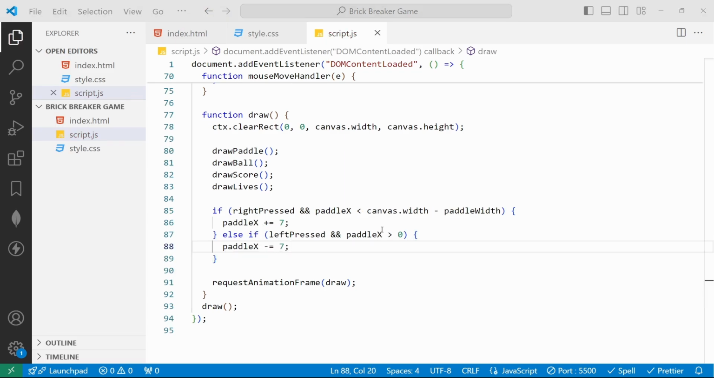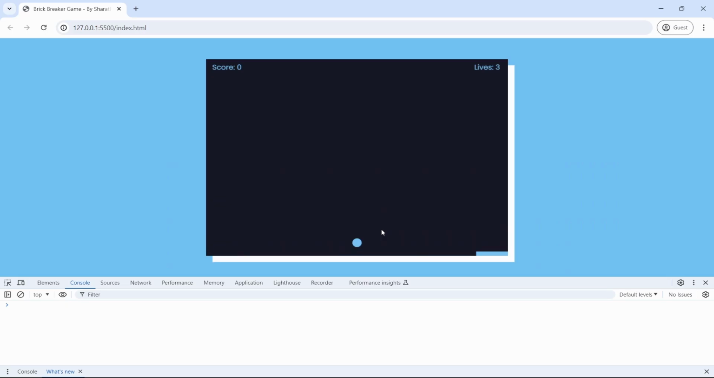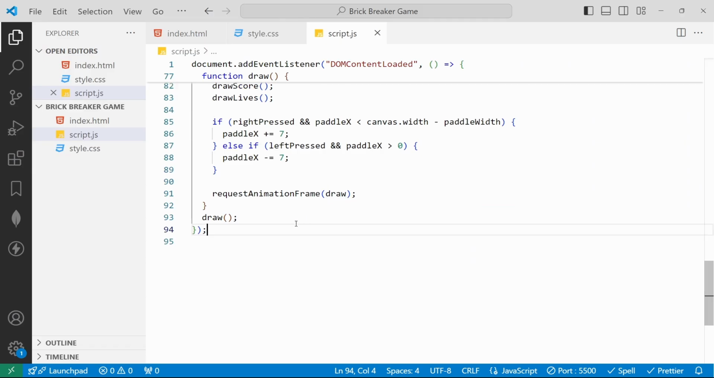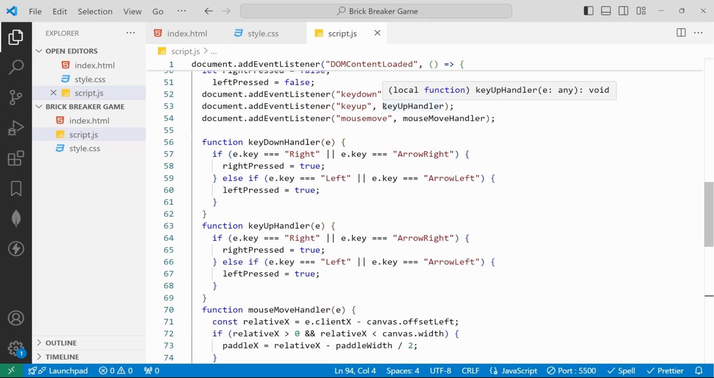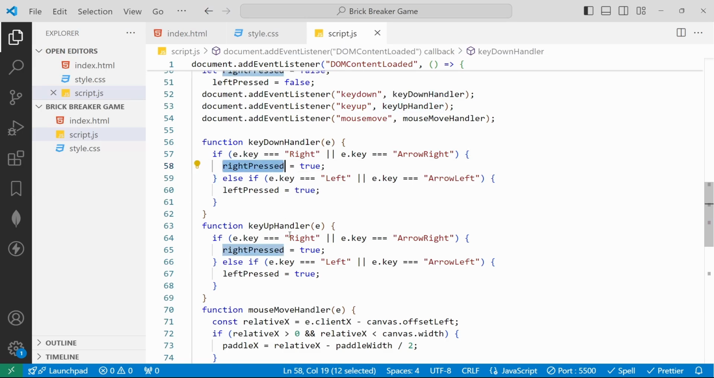If I save, if I go to the browser here, now if I press right, again if we click left, the paddle is stuck here and it is moving to the right hand side all the time. So you can see the blur effect on this. Why? Because in the add event listener of the key up and key down, we have set both as true. So instead of that, for the key up, we can set to false for both.